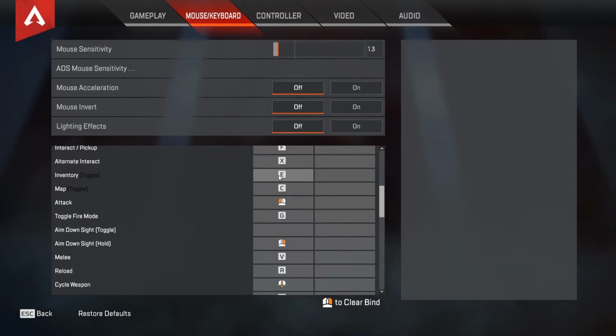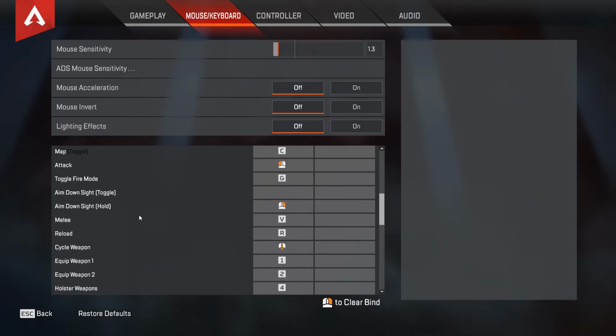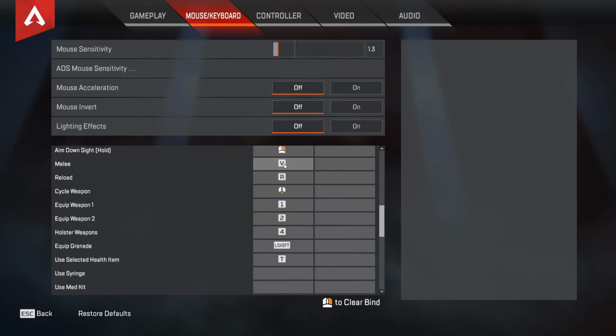Inventory, I have bound at E. Map C, attack, toggle fire mode. I don't really use this button a lot, so I kind of have it thrown to the side at G. Melee, I don't really use that a lot, but I can also make V work on my keyboard. It's kind of out of the way, but I don't really use it a lot.